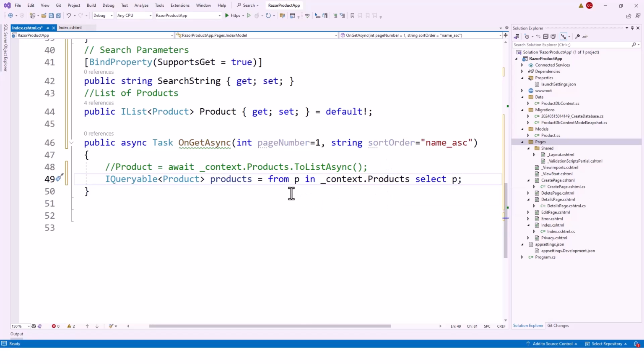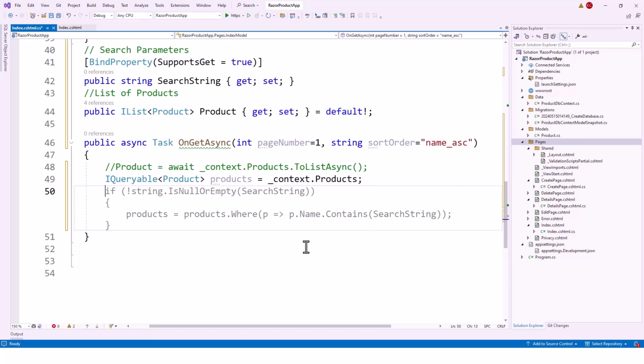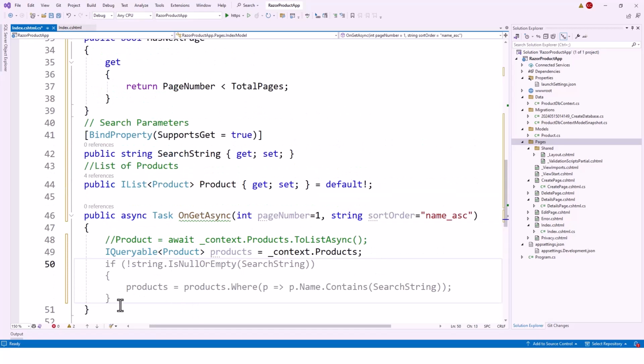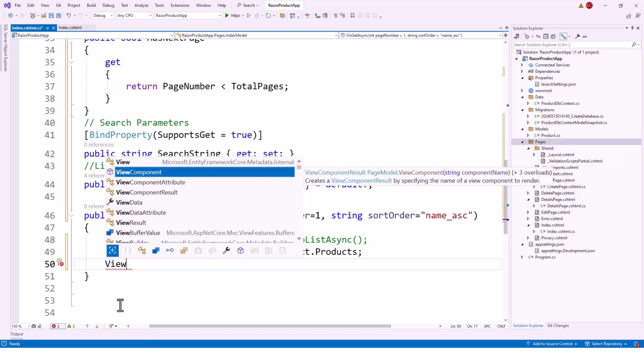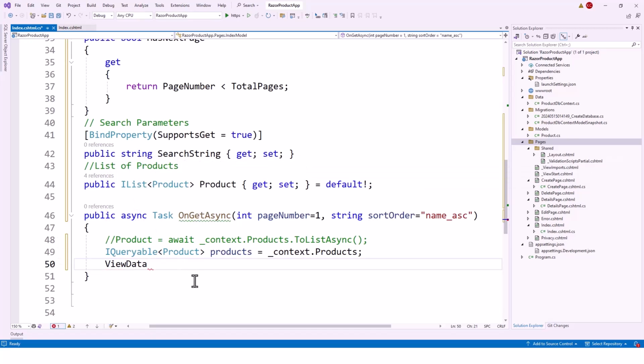Either you write this as a LINQ expression, it has already been created for me by AI: from p in context.Product select p, or you can write straight away, if you want to go without any complexity, just write _context.Products. All right, and then this is not acceptable at the moment, so I will not accept this, but I will write a code which will make sense later.